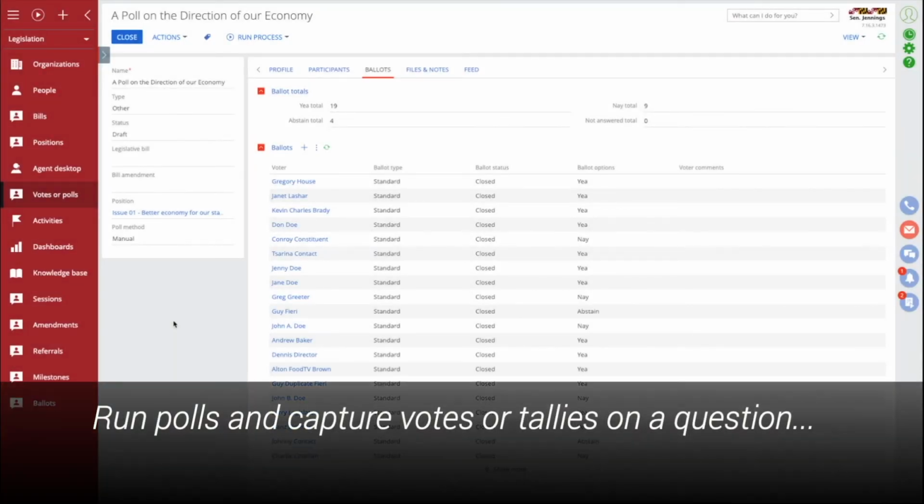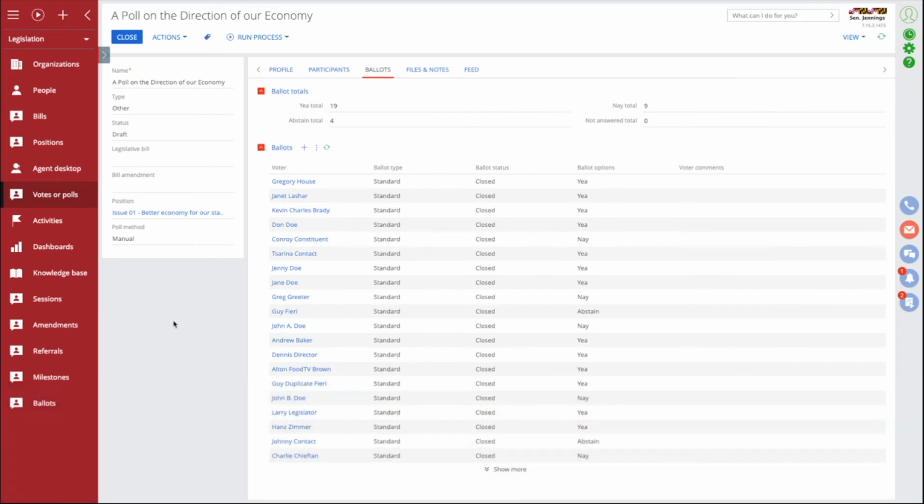And now, let's see how we can either solicit or record the positions of individuals or organizations on the bills or issues of the day. What we're looking at here is the functionality for generating and running a vote or a poll. This functionality might be for a whip in a caucus. It might be for an office that wants to see how its constituents are standing on a given question.